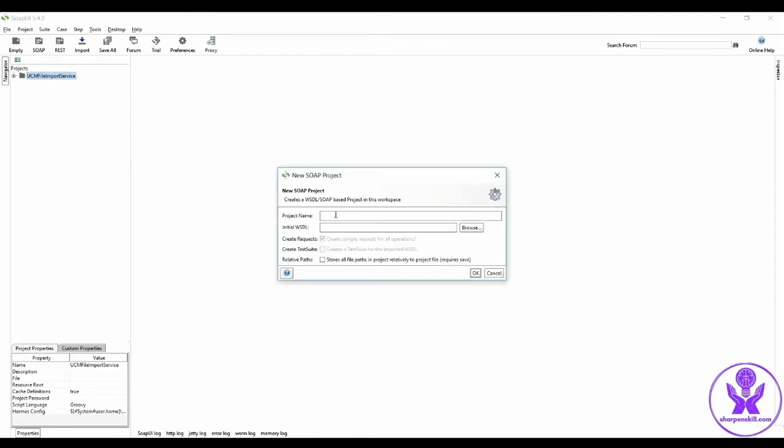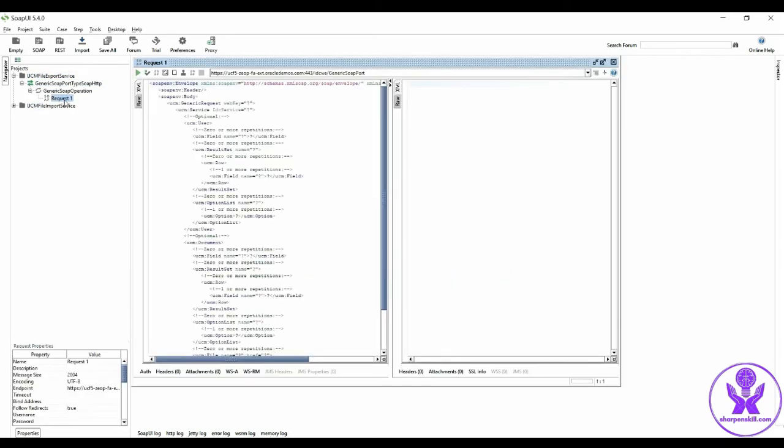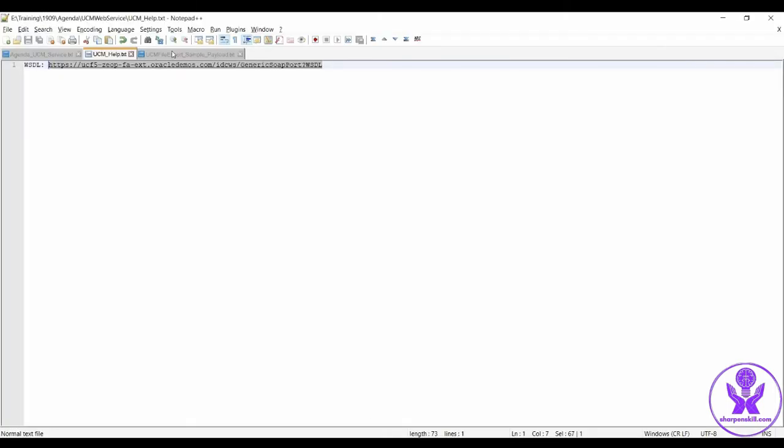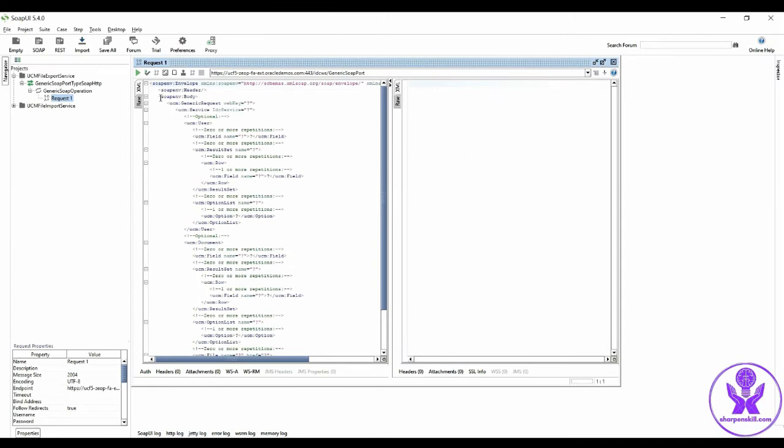Let us take the WSDL and create another project in the SOAP UI tool. So create a new project, let's give the name UCM file export service, paste the WSDL and hit OK. So this is the sample SOAP message. Now we will update this with the message that we have. So let's copy this and update the SOAP body.